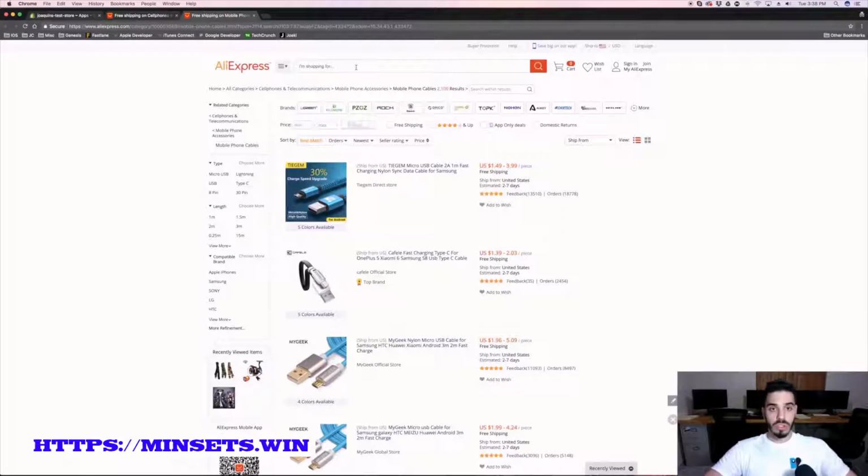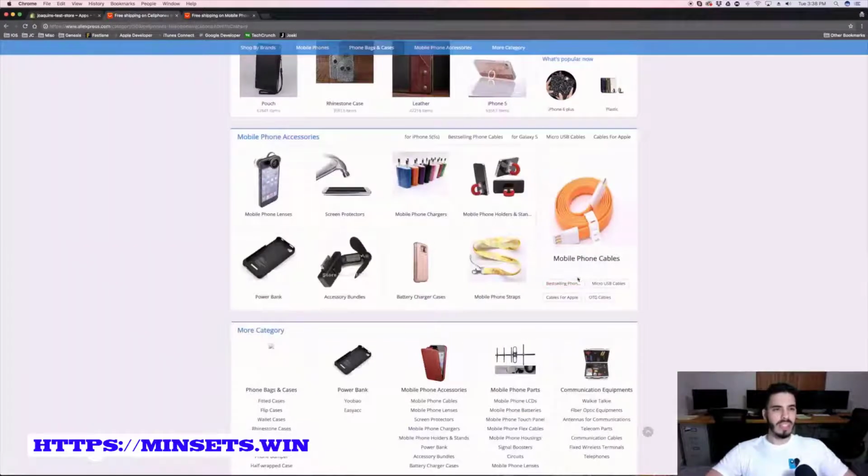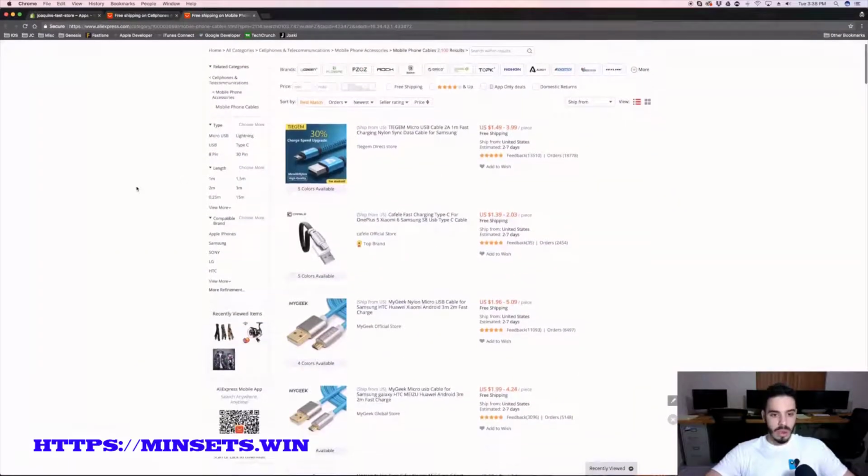We could also use a search bar up here to be able to search for specific niches, and we're going to do that pretty soon. But I was basically just clicking around on phone accessories. I saw the word best selling here, best selling phone cables. Let's go in there and let's see what's going on.